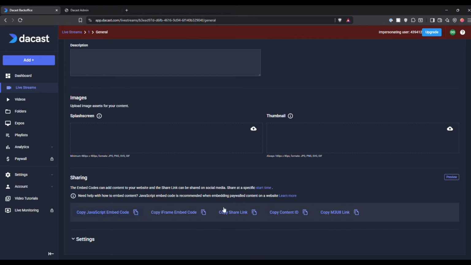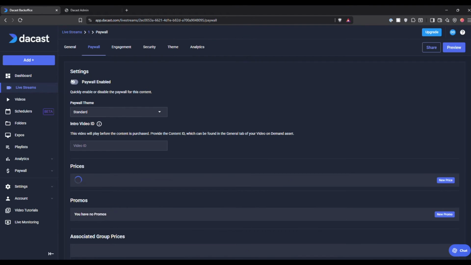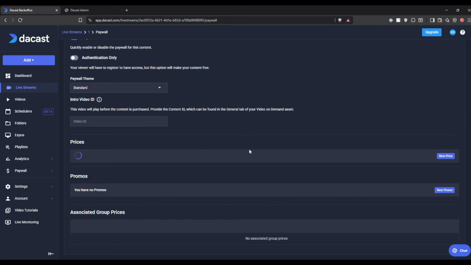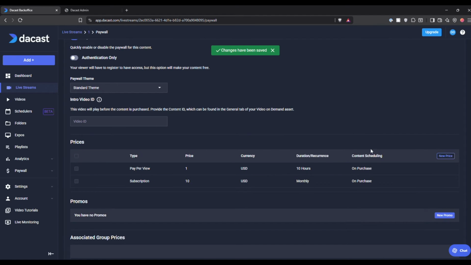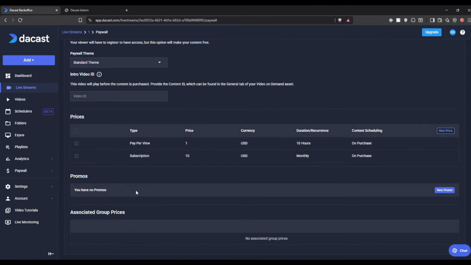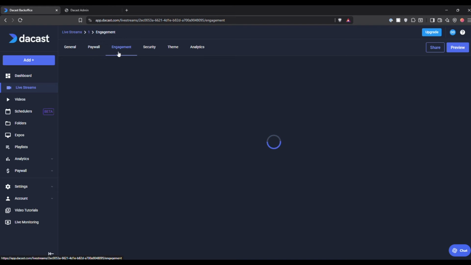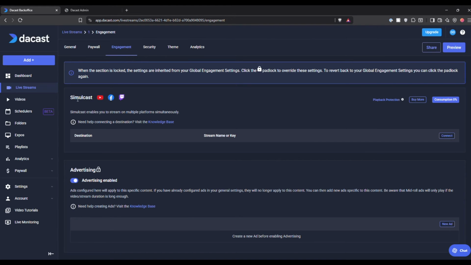For M3U8 links or advanced delivery options, contact your account manager in the Paywall section. You can monetize your videos using any currency. Payments are processed through Stripe with standard transaction fees. You can create promo codes, discounts, or free access for partners or team members from the Engagement tab.